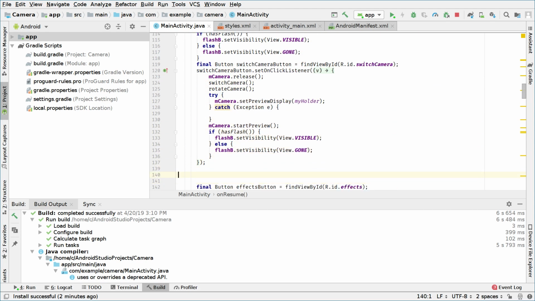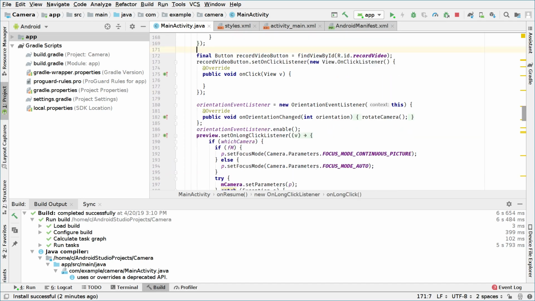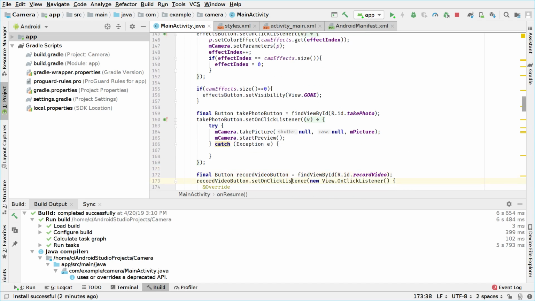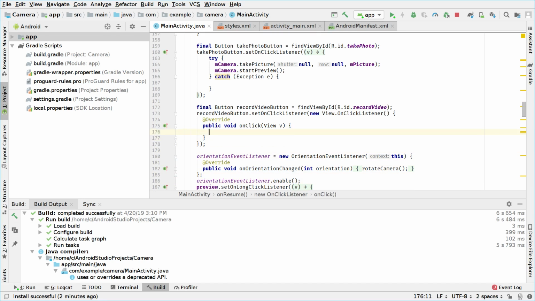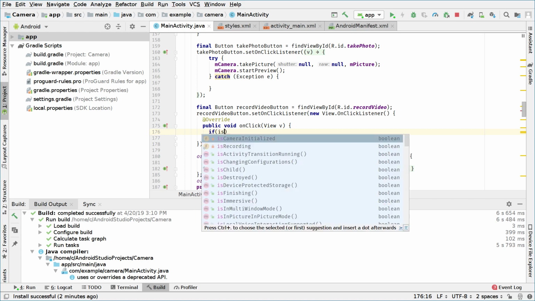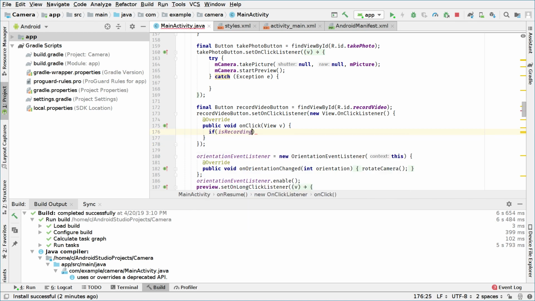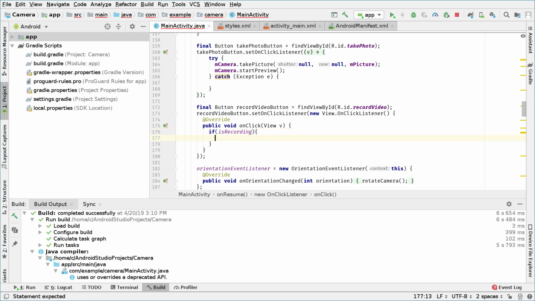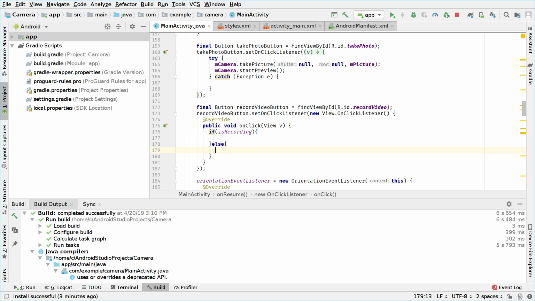Okay, so if we go back to our record video button right here, we can continue inside the onClick method. We're gonna check if isRecording. So if isRecording, we will stop the video, right? And if it's not, we will start recording the video.